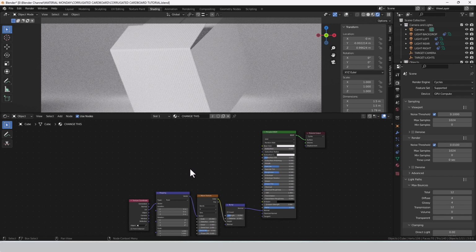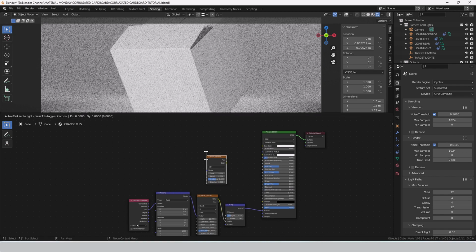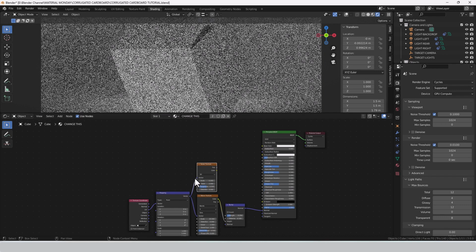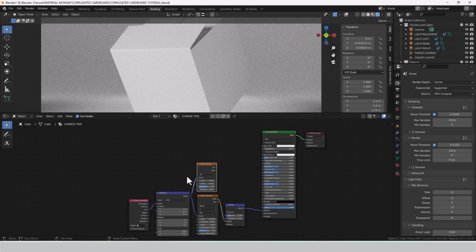Let's get some more texture and some color going on as well. So we'll search for a noise texture. That needs the vector input as well from the mapping node. And we're going to take the factor over into the base color. So that's giving us kind of a mottled effect.